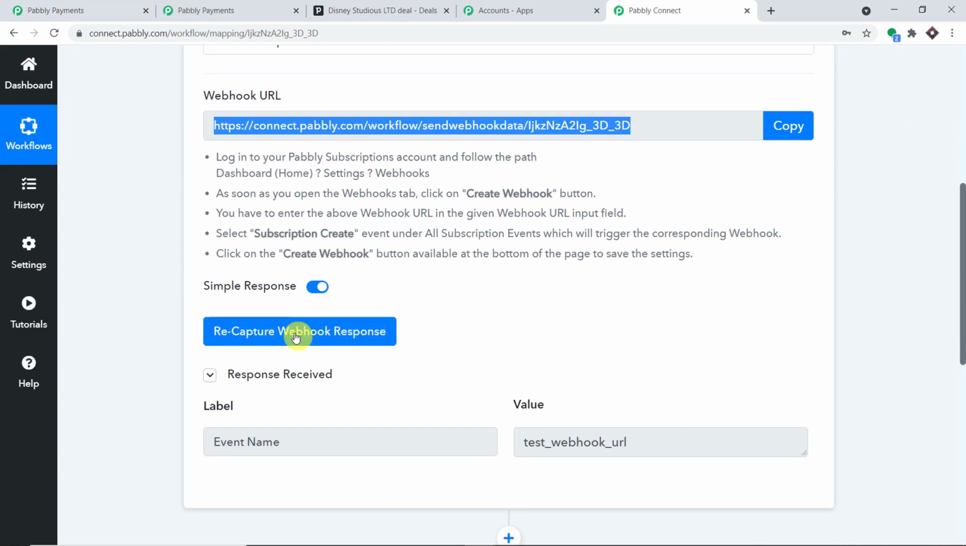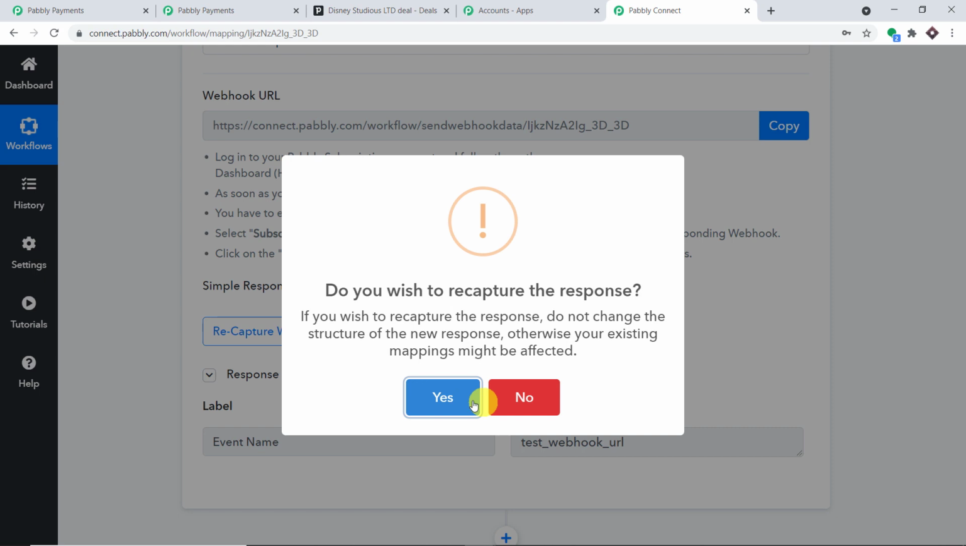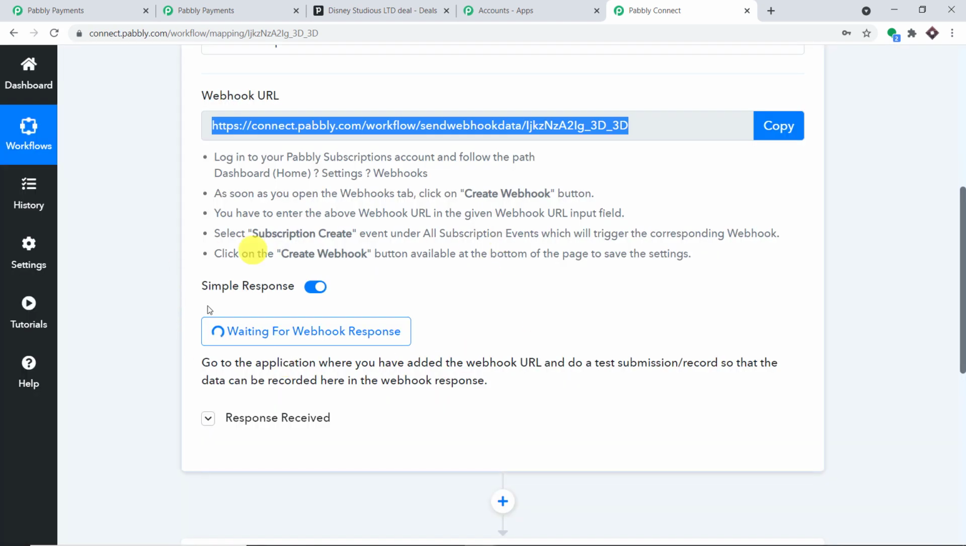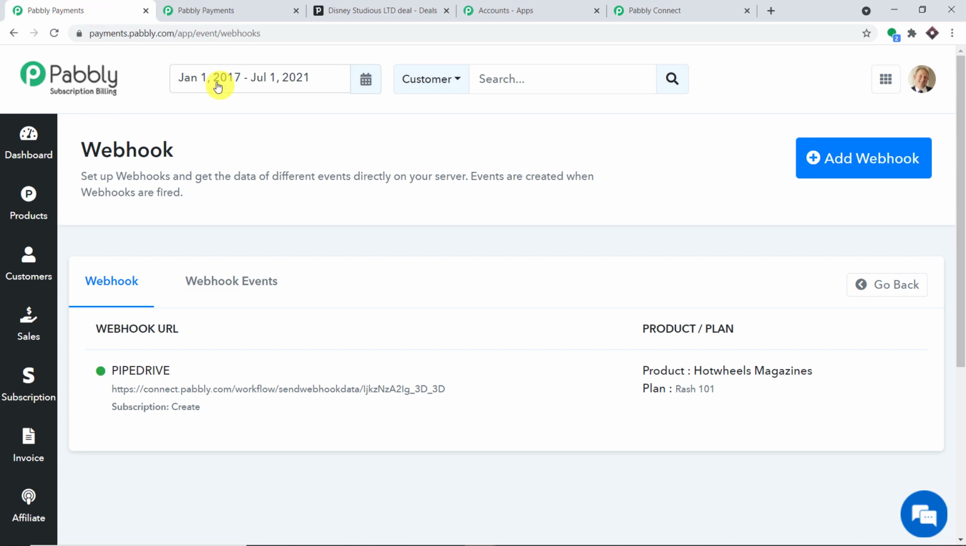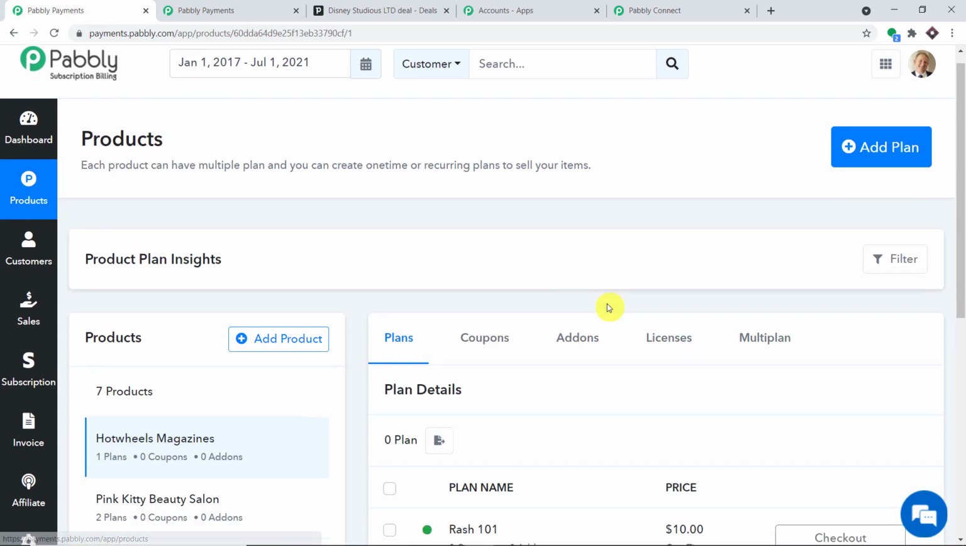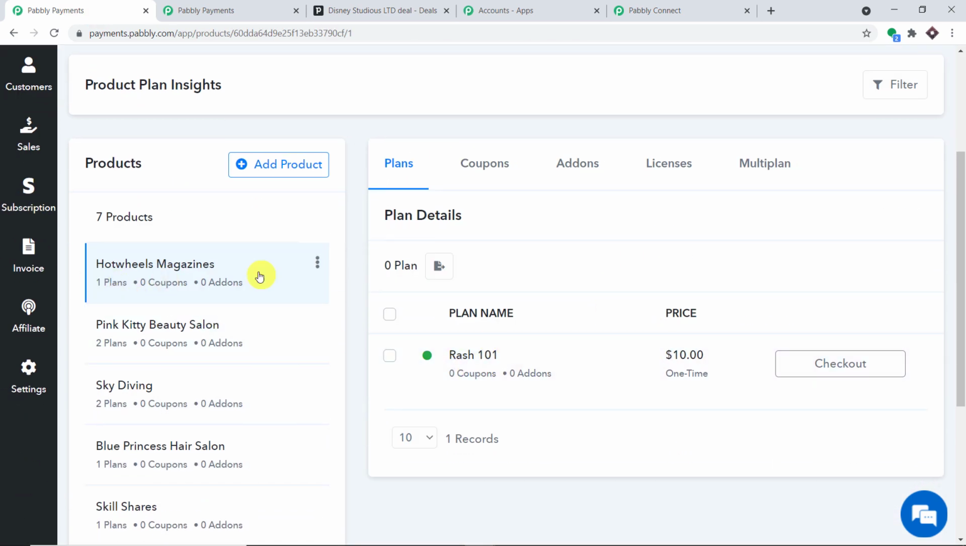Let me click on this button, recapture webhook response. Just click on yes. Okay, so it is showing it is waiting for the data. What we are going to do here is conduct an experiment. These are the products we have. Once again, we are going to the same product, that is Wm magazine, and this is the plan associated with it. We are going to click on checkout.